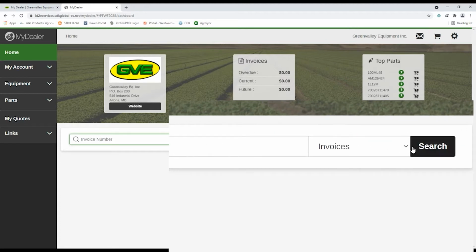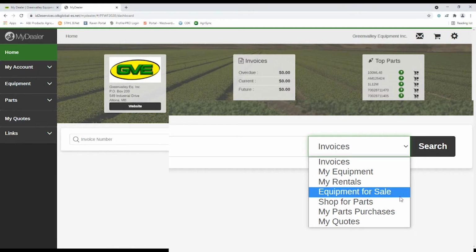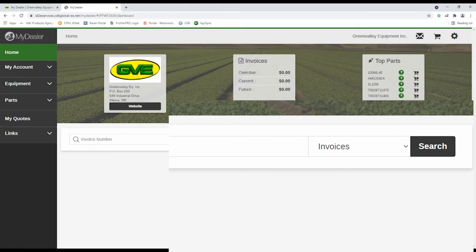And as you can see off to the right, there's a drop down. You can also search through your equipment, rentals, shop for parts, parts purchase, and quotes. You can select all that through here as well.